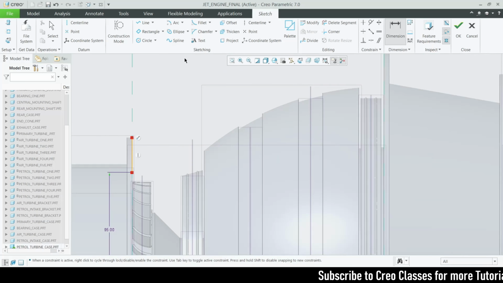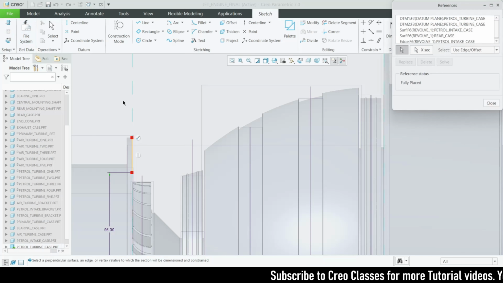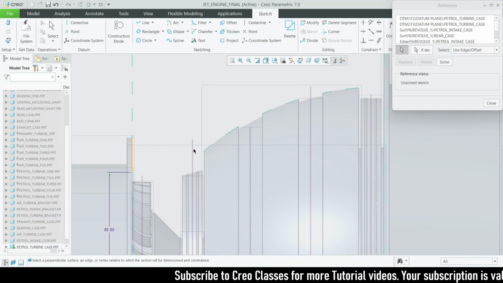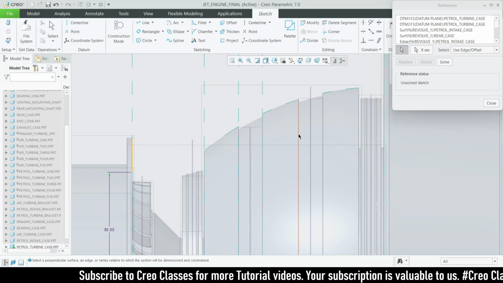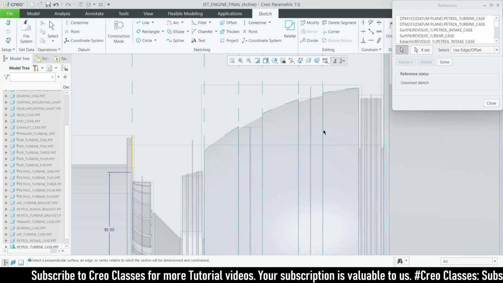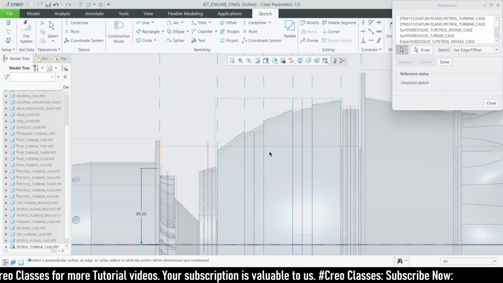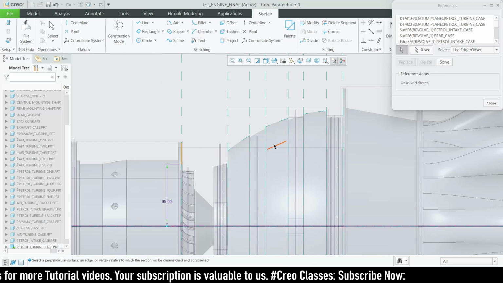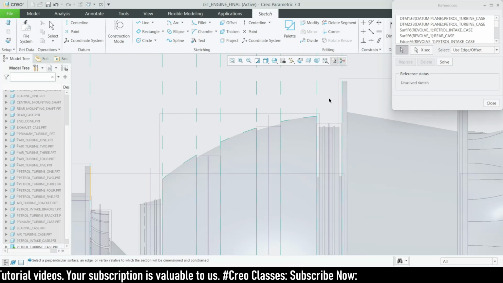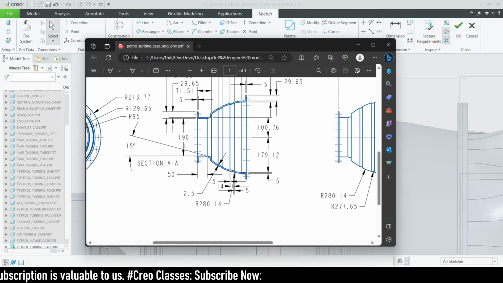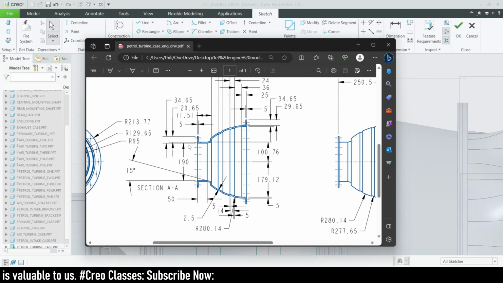Then I need to take a reference for these curves, because we are going to create a feature on this curve and for this reference line also. Now let's click on close and go to the diagram, the drawing, again.